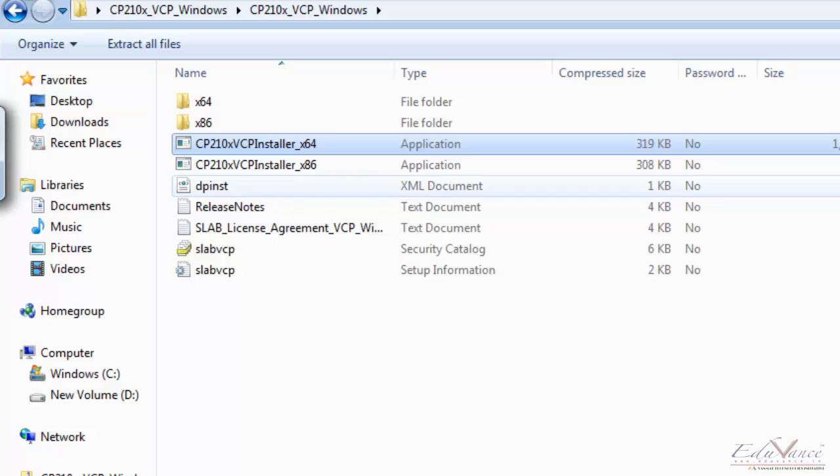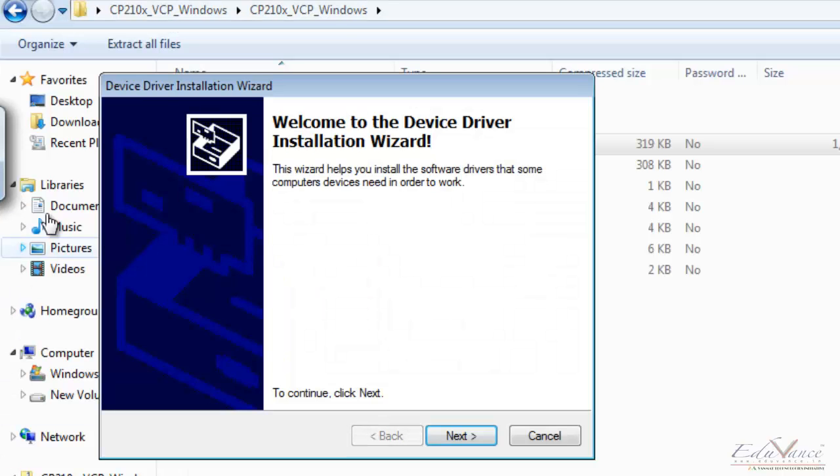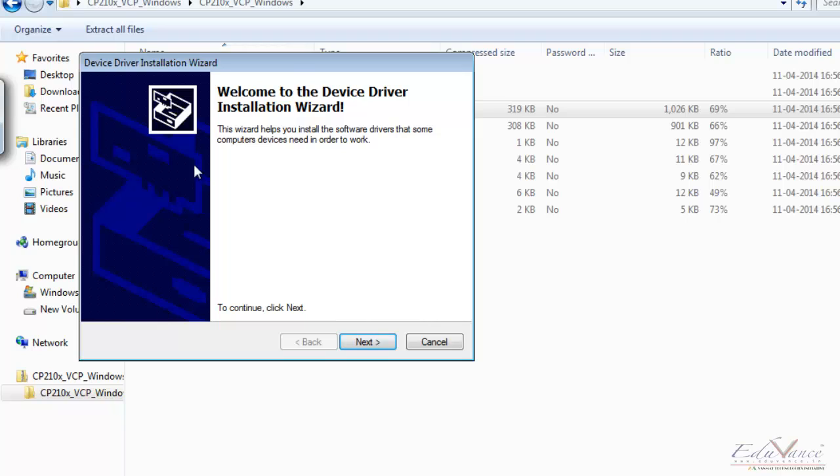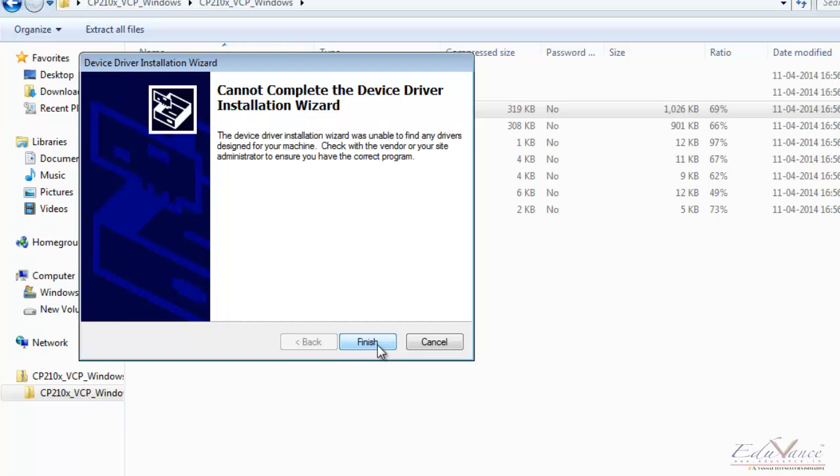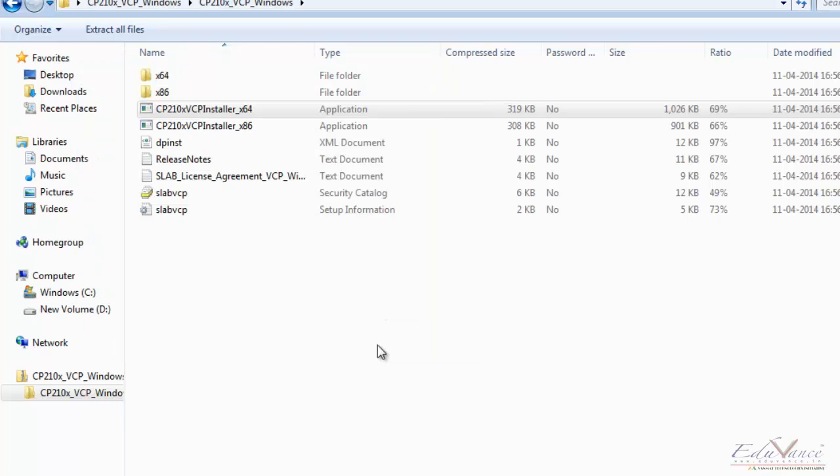You might need to extract all the contents first onto a desired location, and once you hit run it will ask you whether you want to install the drivers or not. Then you can say yes. Then the installation wizard pops up. You can follow the steps until the installation is complete. You can say next, and then in the last step you can say finish.